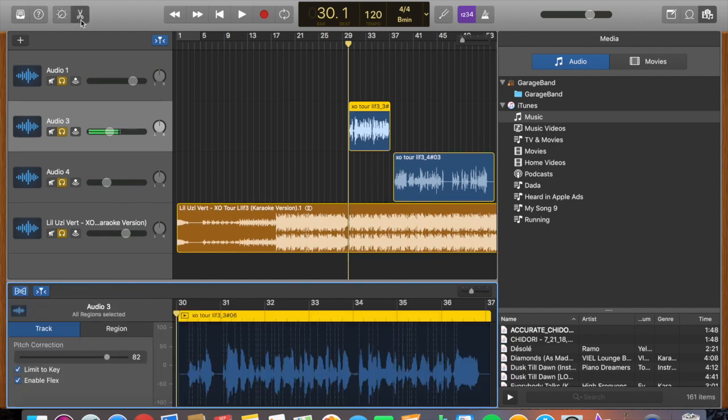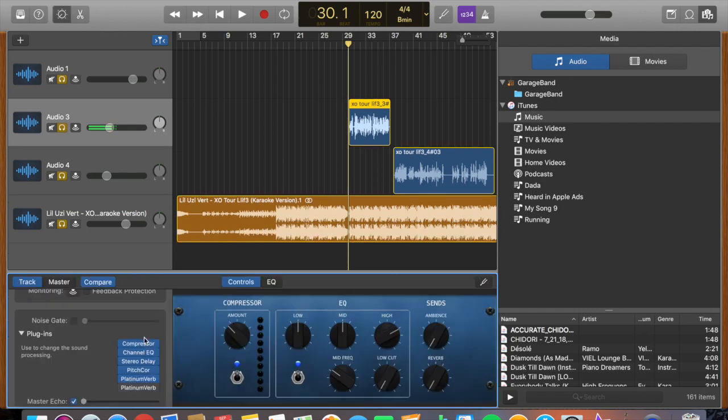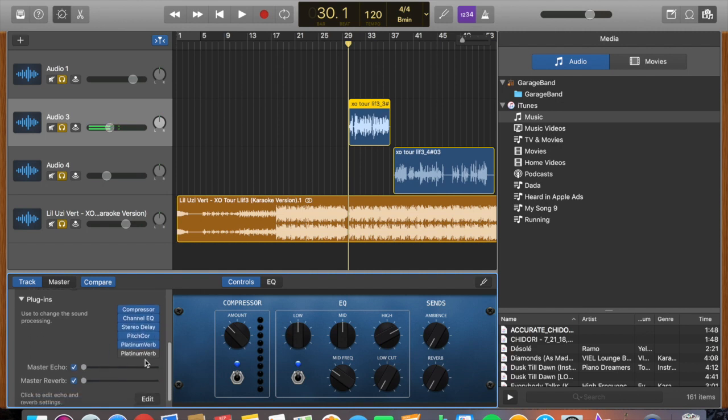The main thing, obviously, you want to go to your pitch correction up here, and then you want to make sure limit to key, enable flex. I would put this up to anywhere from 80 to 100. And then make sure pitch correction is on over here.